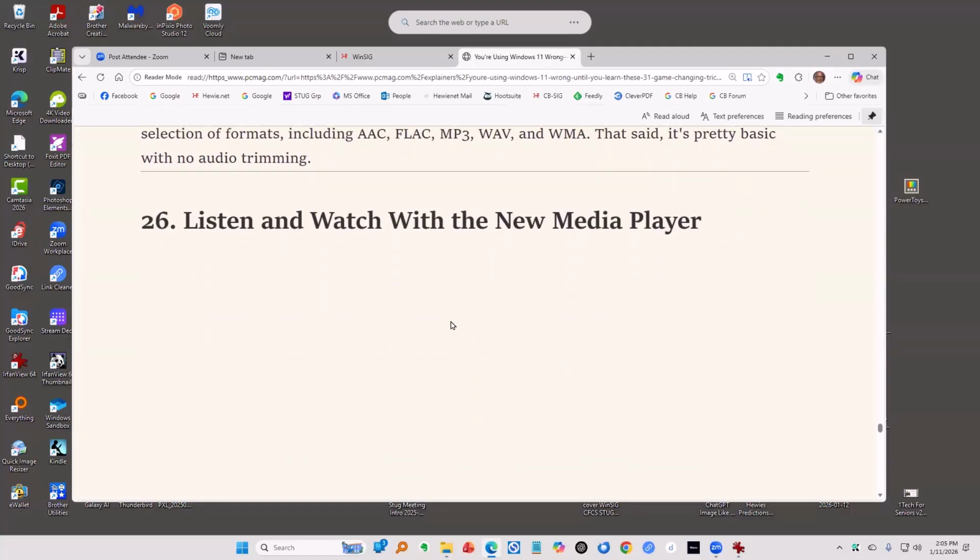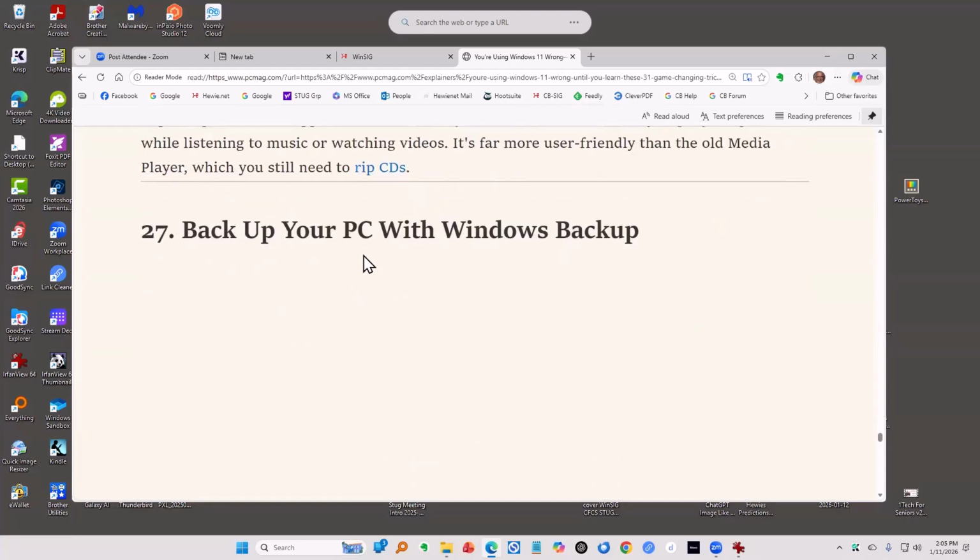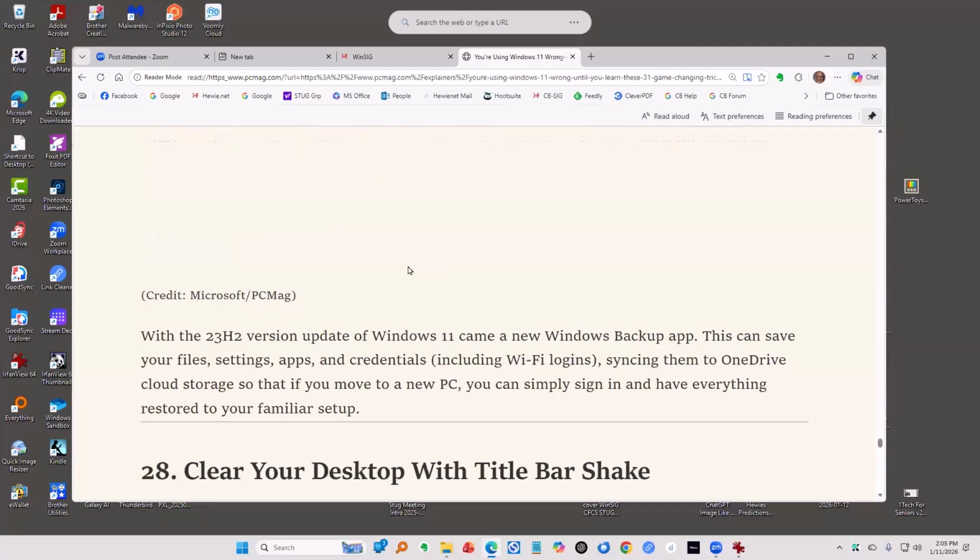Listen and watch with the new media player. I don't use the Windows media player. I use either VLC or IrfanView. So it'd be VLC for audio and visual. Back up your PC with the Windows backup.